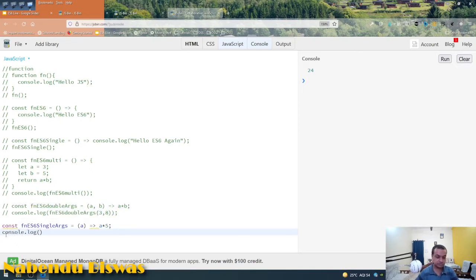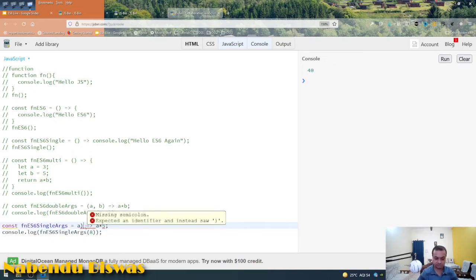Console.log. So we have to pass a single statement, and let me pass 8 and clear it, and it will run 40. But there is one more thing in ES6. When there is a single argument, we don't even need this. Okay, we don't even need this.